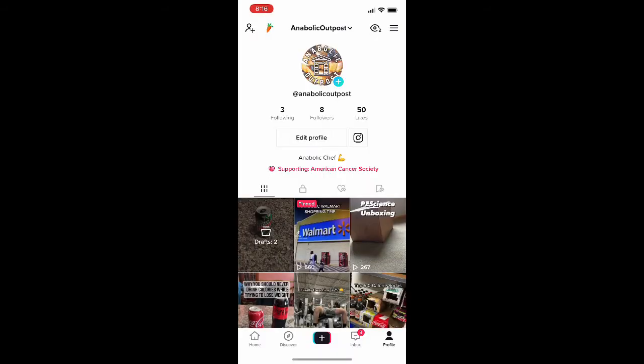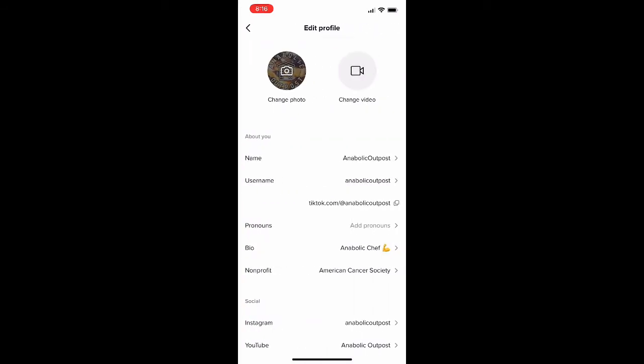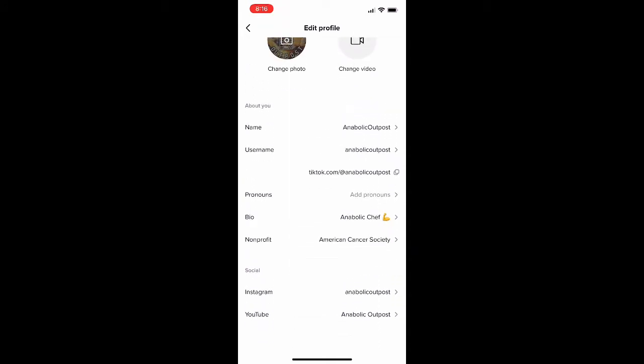So I just launched my TikTok app here, and I was just on the home page, and if you hit your profile button in the bottom right hand corner there, it'll take you on over to your profile, and then from here you will hit the edit profile button in the center of the screen there. And it will take you to this menu here with a bunch of settings on your profile, and all the way towards the bottom there you can see the headline for socials with the two options of Instagram and YouTube.